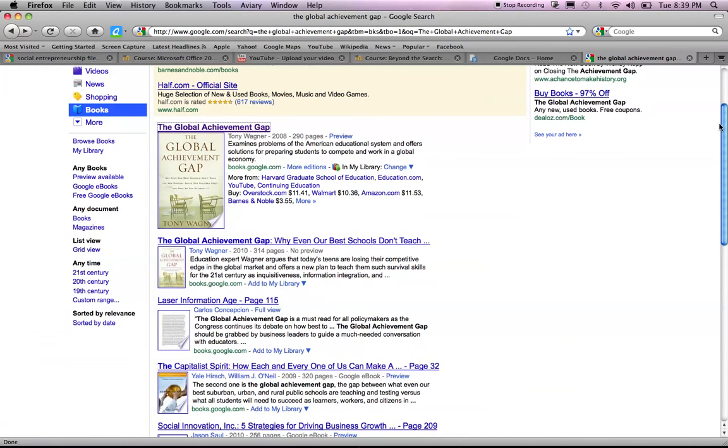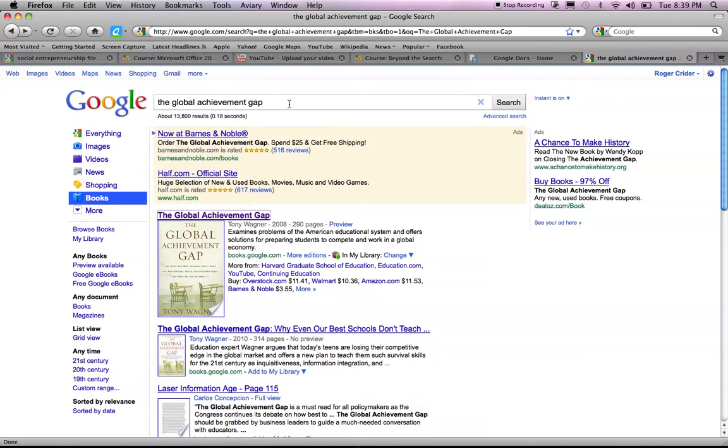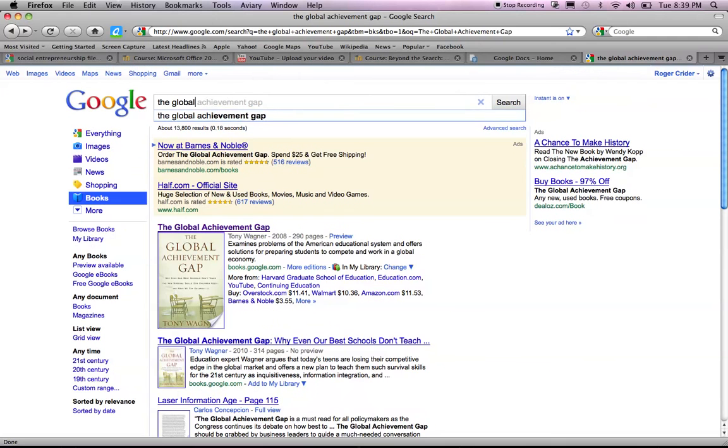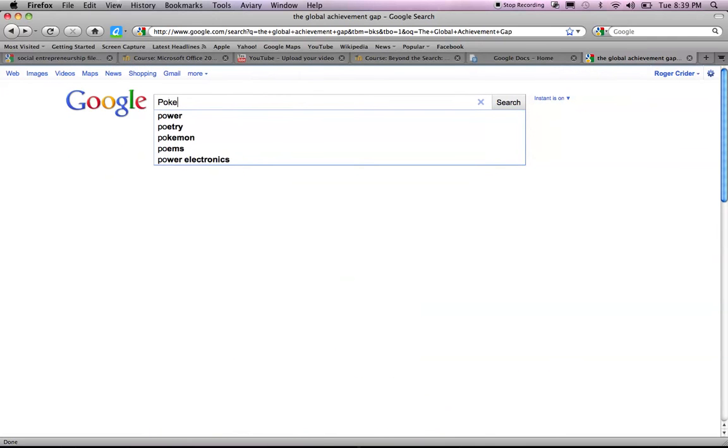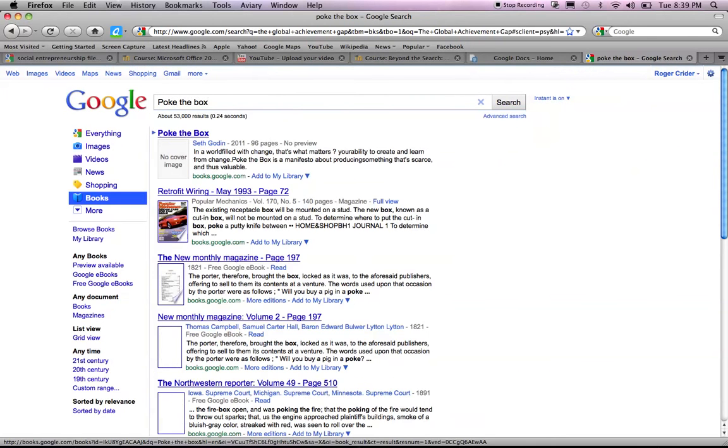If I wanted to add a book, there's a book I want to get. It's called Poke the Box by Seth Godin. I want to add it to my library. I want to add it to read because I have not read it yet. I can save it. These are the different shelves I have, and I'll show you that in a second, inside of my library. So now you can see it's in my library, and that's how you can aggregate the different books that you put into your library and show on different shelves.